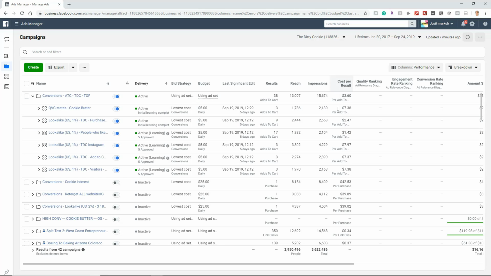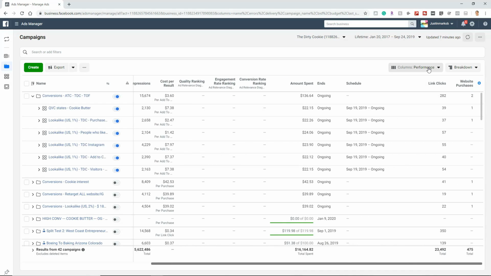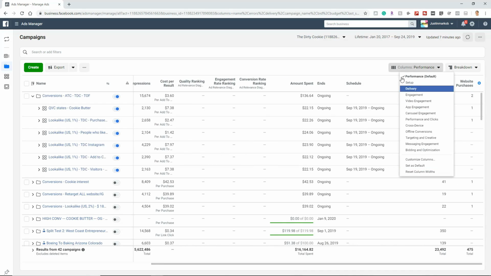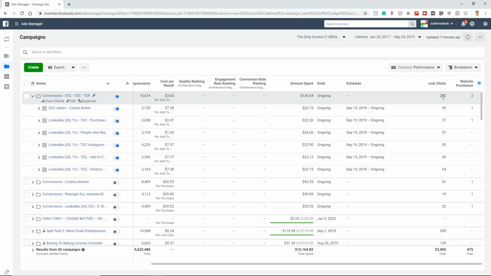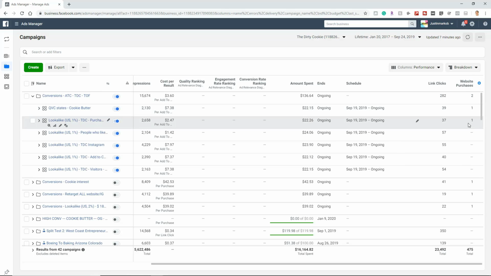So besides just looking at the cost per result, which is our most important metric for this, the cost per add to cart, we can scroll over and look at other metrics. We can add other things in the columns breakdown. But link clicks is one thing we can look at. So this is actually pretty even. Nothing really jumps out at me. This one, like your Facebook page, again, the highest, so that makes sense. But I also like to look at website purchases.